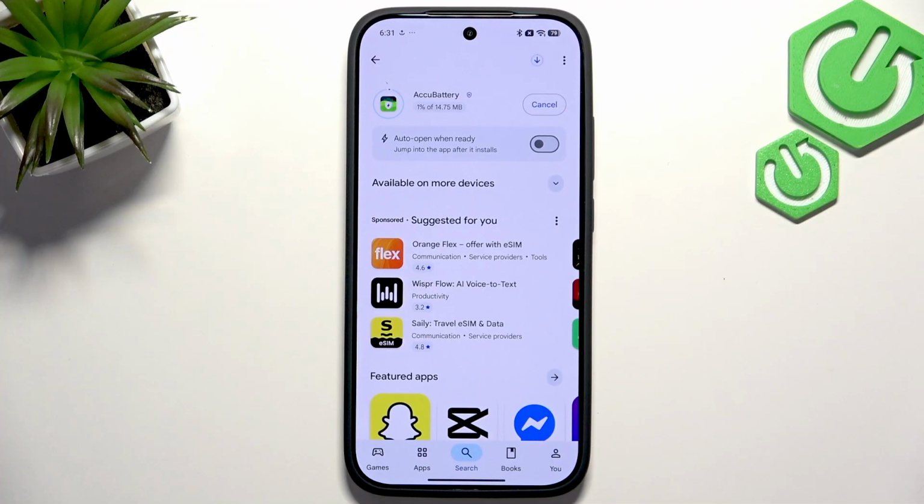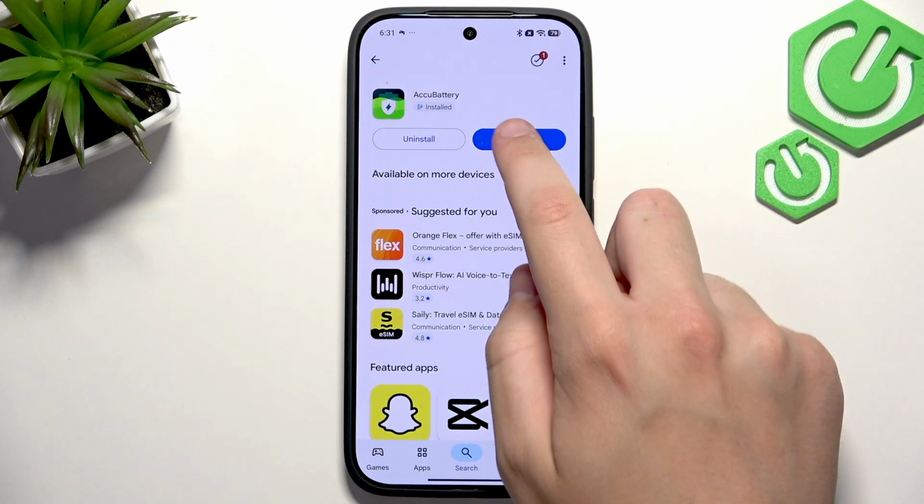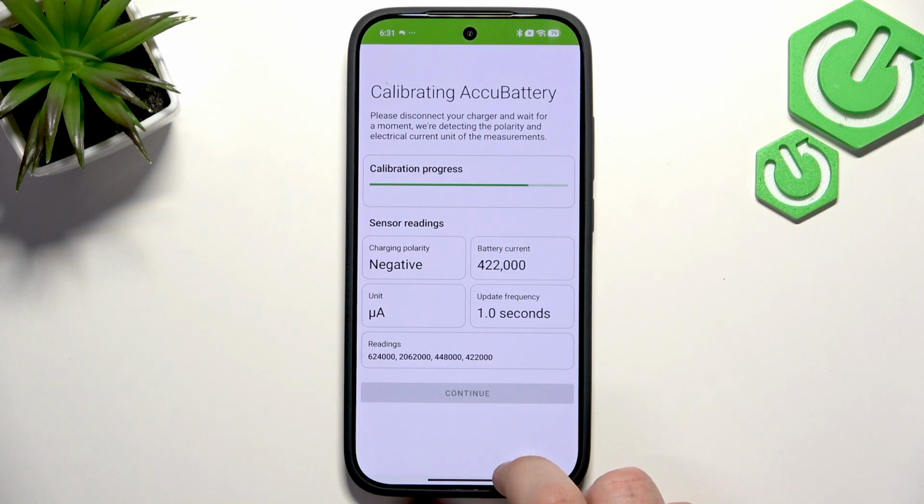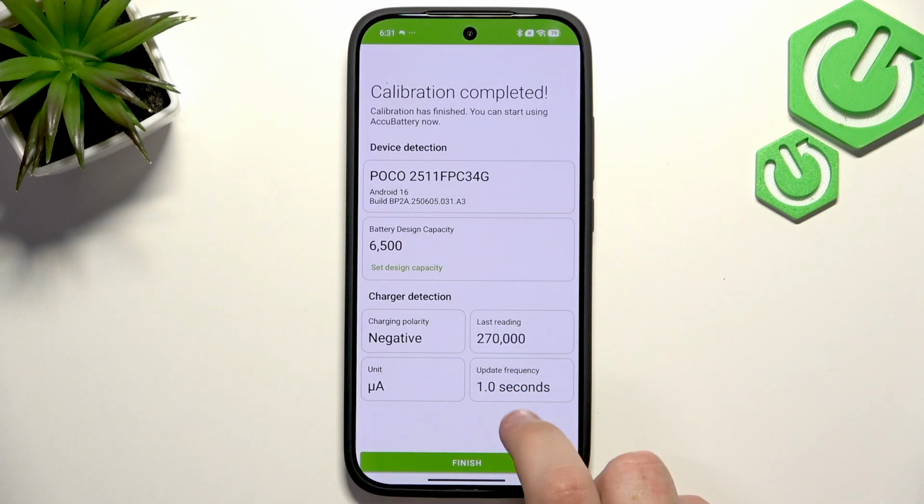So it's only 11, oh, it's more, it's almost 15 megabytes. It's not that much. We're going to go over and click open. Now let's go over and scroll down. And as you guys can see, there's a calibration process. Let's click continue. And here we got the battery design capacity. So now you want to make sure that your POCO X8 Pro has a little less than that. It's actually a bit lower.